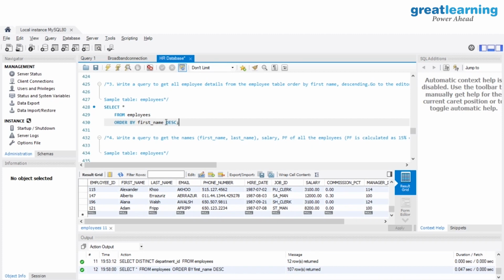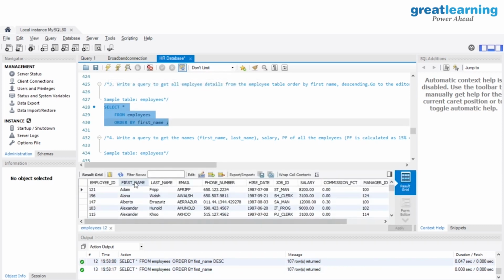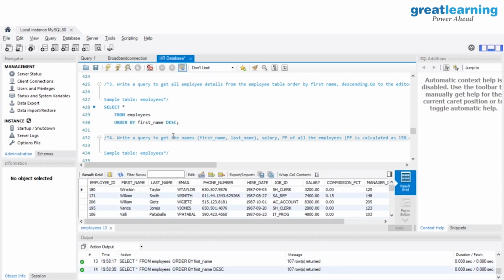So let me just show you, if you don't do DESC, what result you will get. Can you see the default, what the order by is going to give you? Adam, Alana, Alberto, Alexander, right? So if you put DESC, you are basically saying to your order by clause, hey, I want my data in a descending order, right?